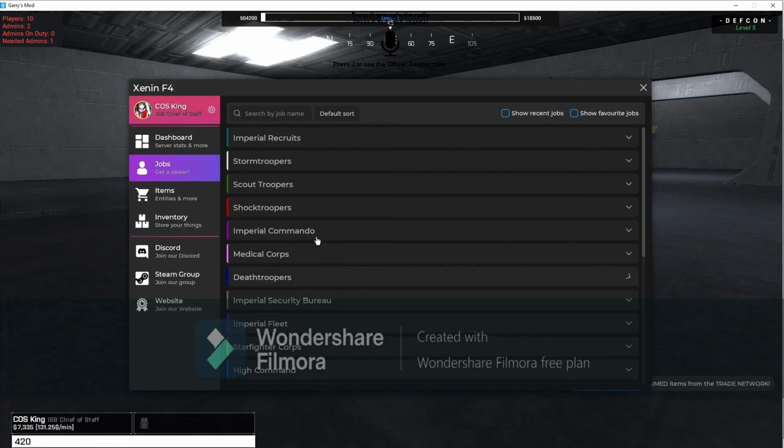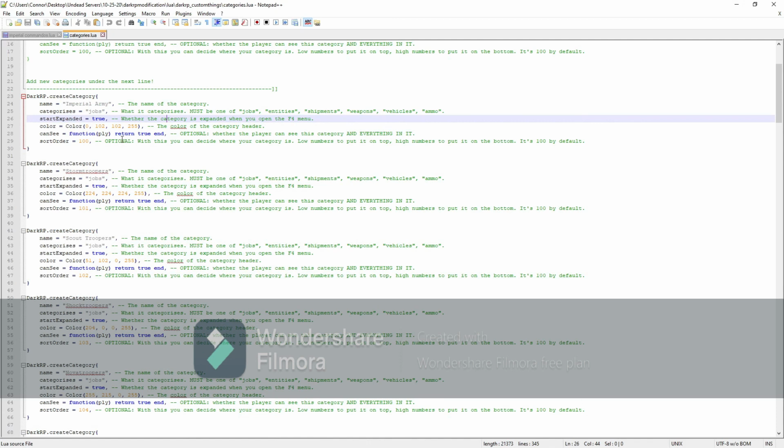Color, so as we said, this is the color. RGB color picker, as usual, so just use that if you're trying to do that. The can see function is just if you want to make it where only certain people can see it. It's optional, most servers don't use it. But it's in this code. I already removed it, we don't need it, so basically you only use that if you only want certain people to see these categories. Then for the sort order, it's the same concept as before.